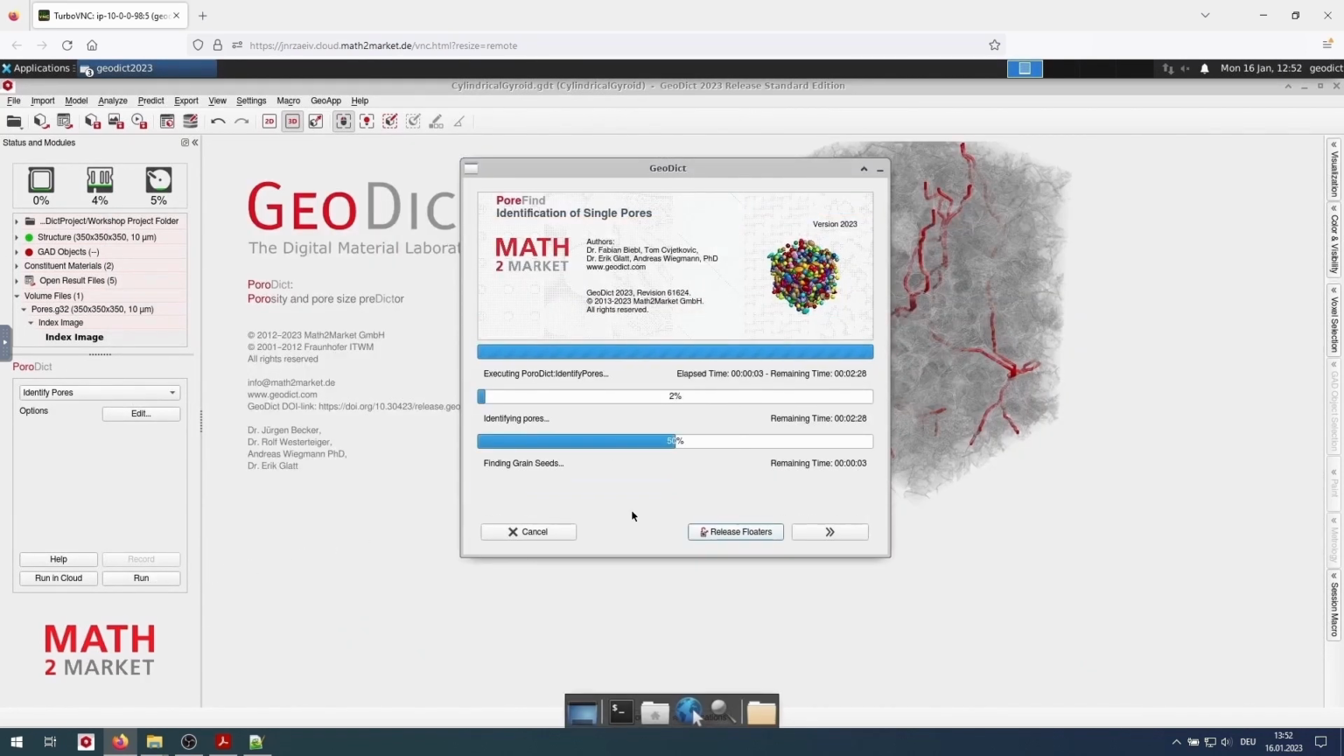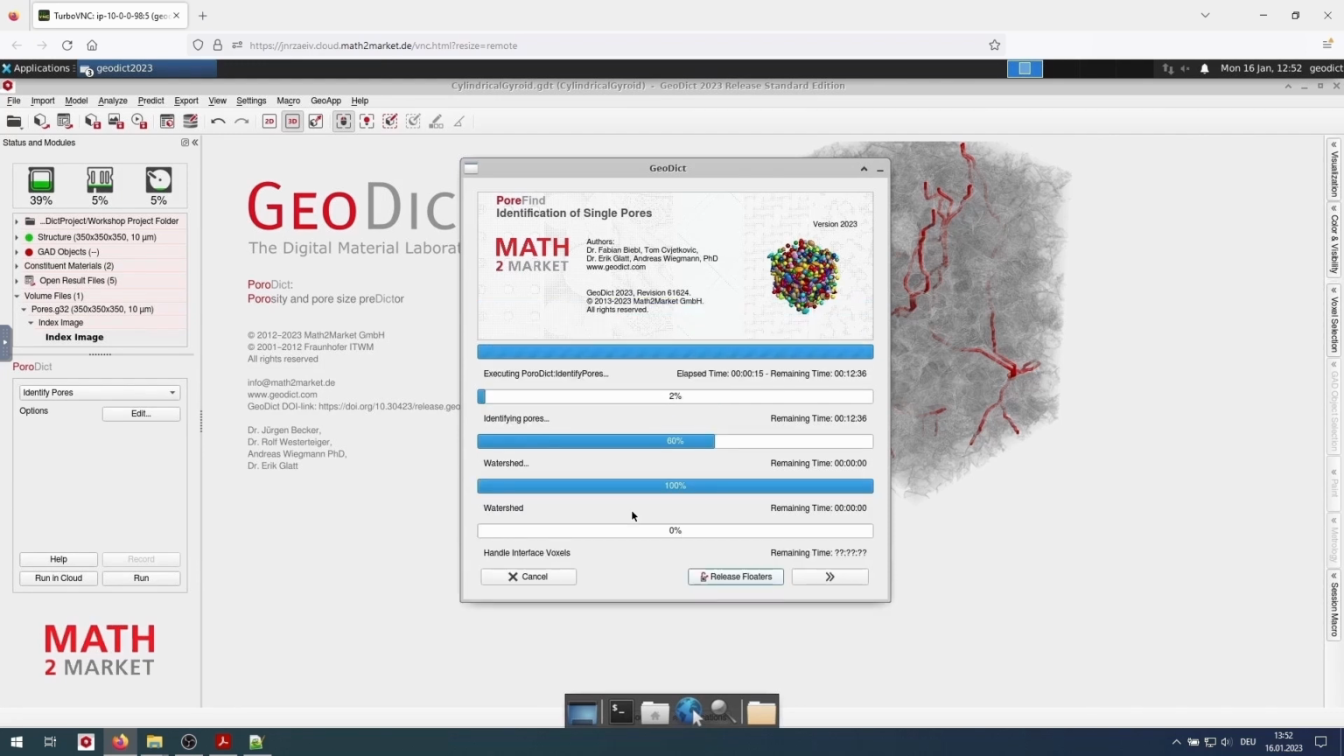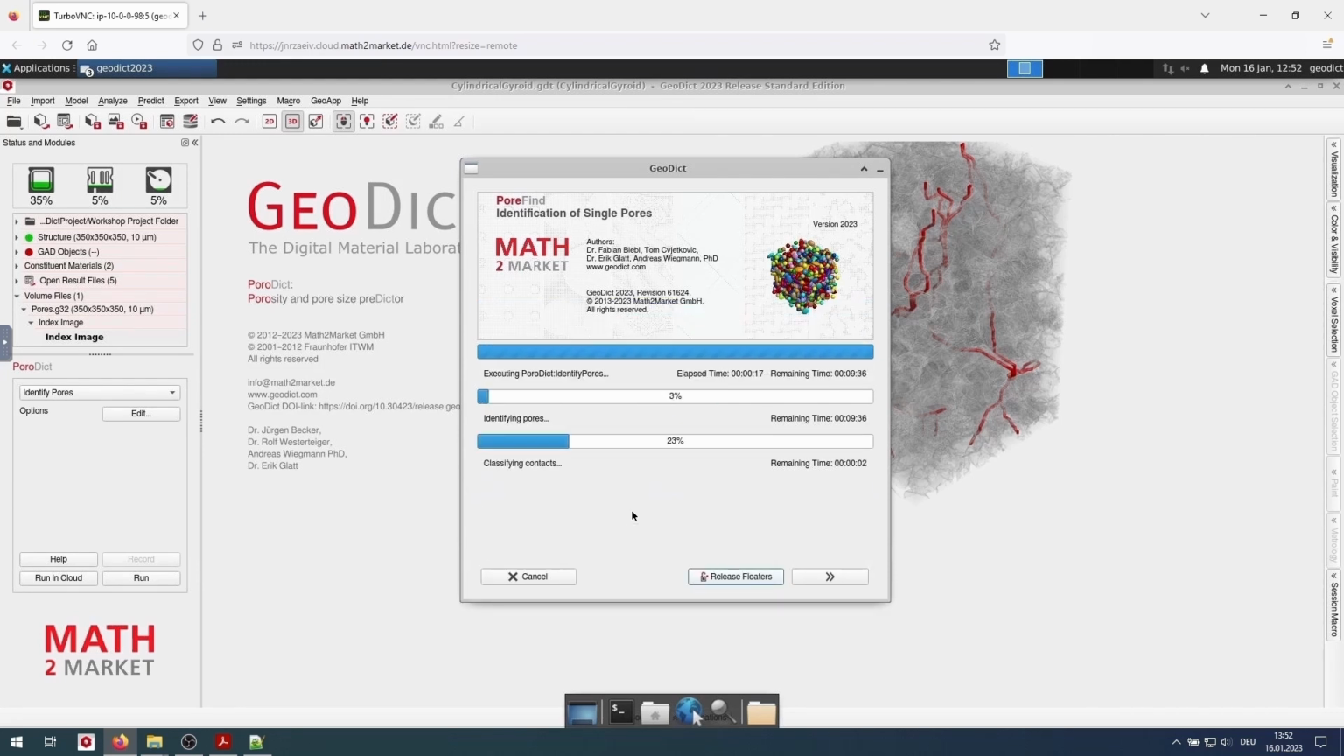For PorePredict, GeoDict performs a distance analysis of the pores, and based on this distance algorithm, a watershed is applied which finds the identified pores. After the watershed algorithm, pores that appear to be a larger pore are merged back together. Again, this operation will take about 2 to 3 minutes.